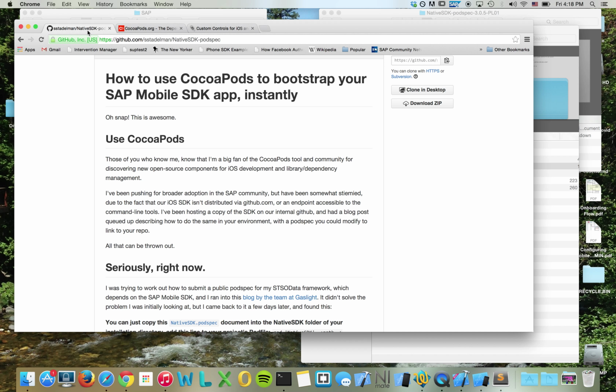As you can see, it's just a magical way to bootstrap your SAP iOS SDK applications, and it's a really great way for discovery of new libraries also.